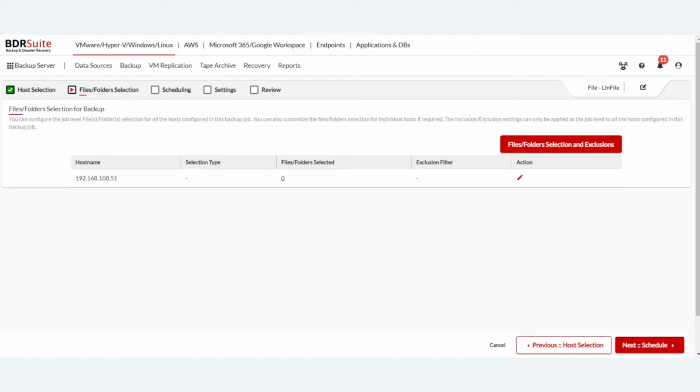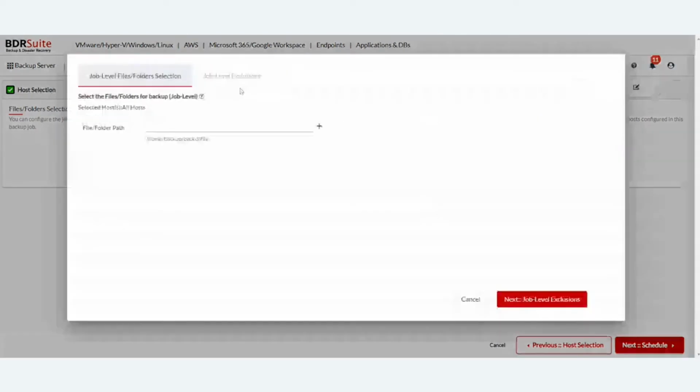Here you need to specify the path of the files and folders that you want to backup. For example, if you're selecting multiple machines and there is any common folder across all the machines that you want to backup, you can just click on this file folder selection exclusion button and select the files and folders. So it is a job level files and folder selection. You have to specify the path where the files or the folders that you want to backup are, and click on add. Similarly, you can add multiple paths.